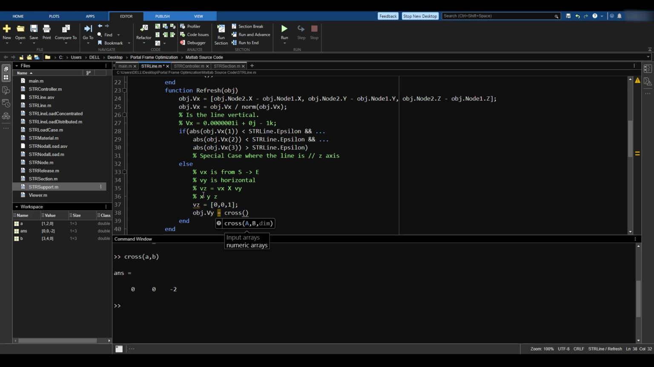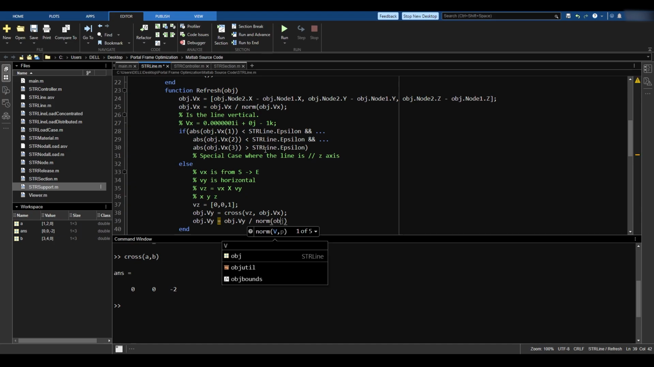This is mathematics. So here I'm going to cross the object.vx, sorry, not Vx. I'm going to cross this Vz and the object.vx. This will give me the object.vy, but that's not enough because I need to normalize it. So I'm going to say object.vy equals object.vy divided by normal of object.vy. And I think this should be that.